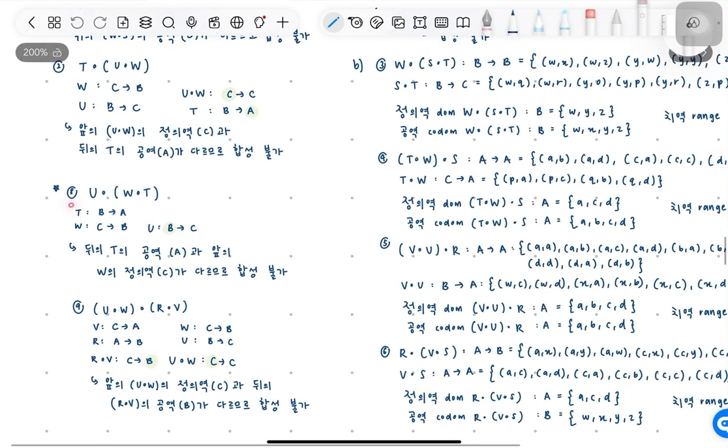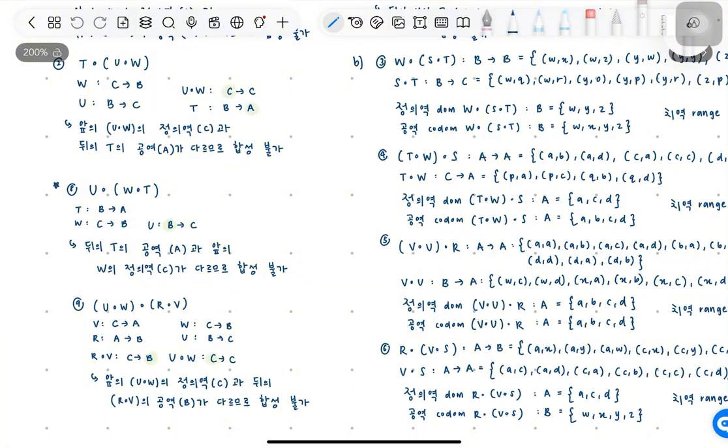8번 UWD. D is B to A, W, C to B. This is, as we can see, different. So it can be solved. 뒤에 D의 공역 A과 앞의 W의 정역 C가 다름으로 합성 불가능.